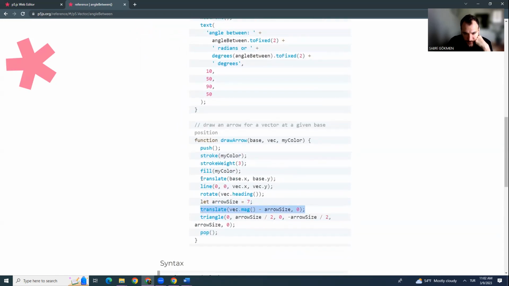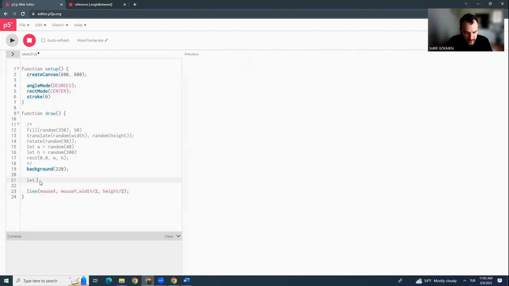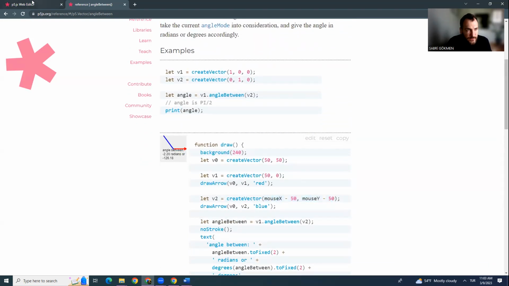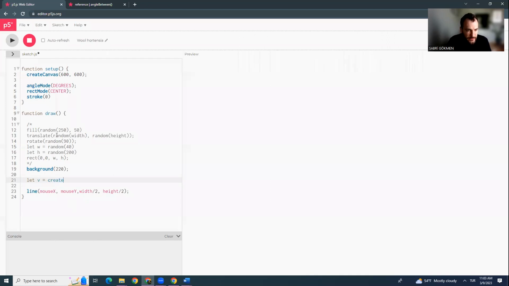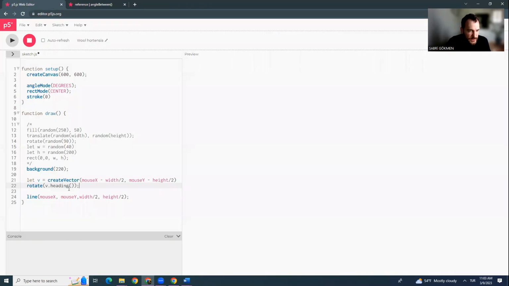We also have this translate and rotate. Vector dot heading is what I'm looking for. With the vector, we can get its angle, vector dot heading, and use it for the rotate function. Rotate helps us rotate an object, if you remember. So I can do let v as my rotation vector. Let's look here again: mouseX minus 50, mouseY minus 50, right? So what I'm going to do is create vector mouseX minus width divided by 2 and mouseY minus height divided by 2. And I want to rotate v dot heading. Is that correct? v dot heading. I need to call this in a function as well.